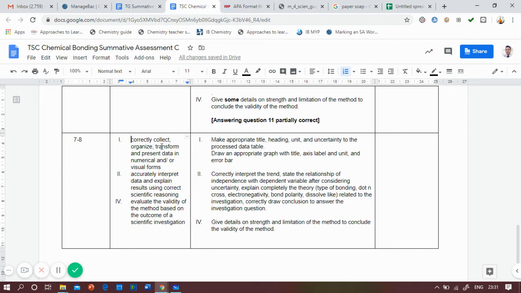Organize, transform. Organize means you have to make the table correctly. I already made the table for you. So there is a title, heading, unit, uncertainty. Now the uncertainty you have to calculate. I will, again, explain to you in a separate video.